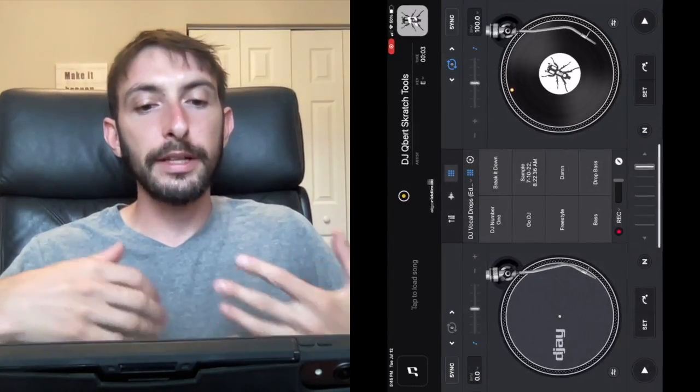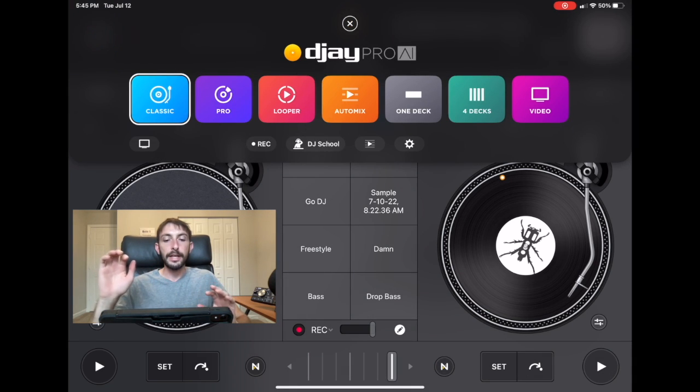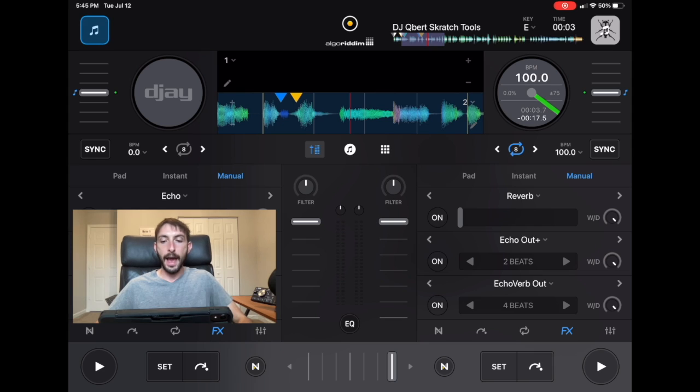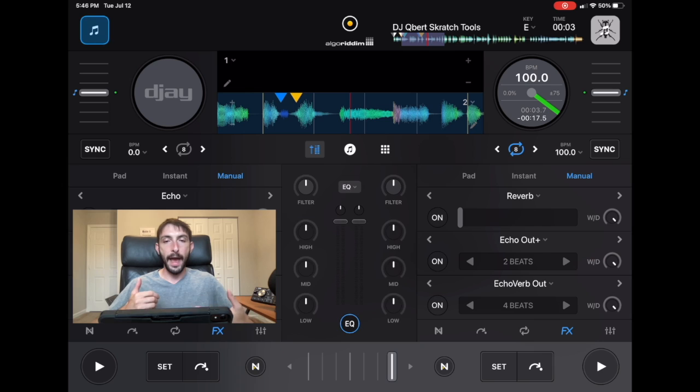So now we're going into Pro mode. This is the most comprehensive mode in the app. It's the mode that I always use when I DJ, because you have access to the waveforms, you have access to jog wheels, your effects, and pretty much anything that you would ever need, you have access to.